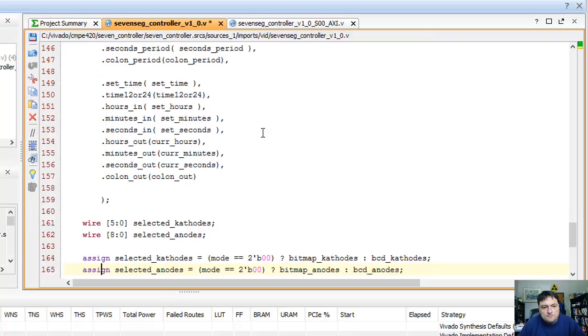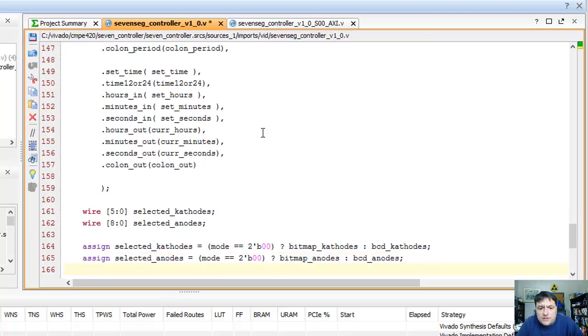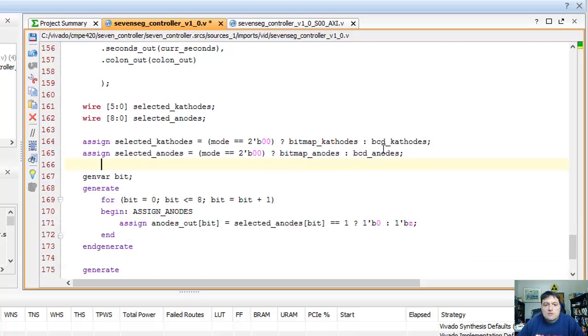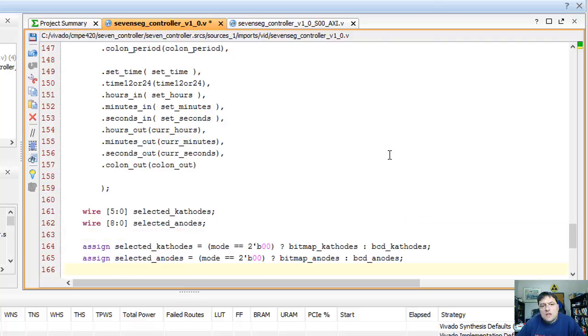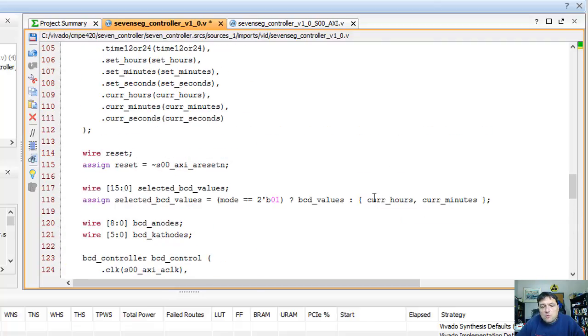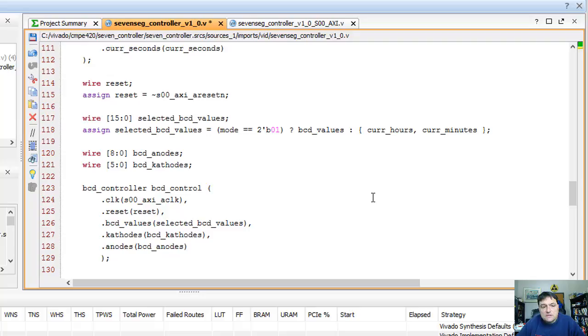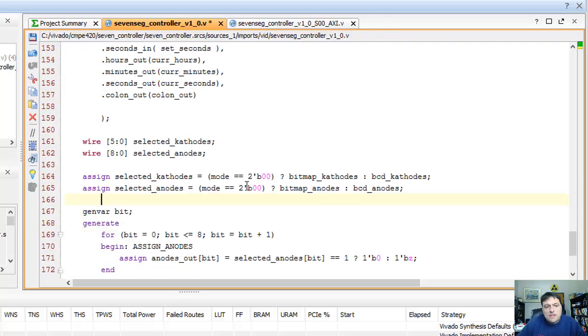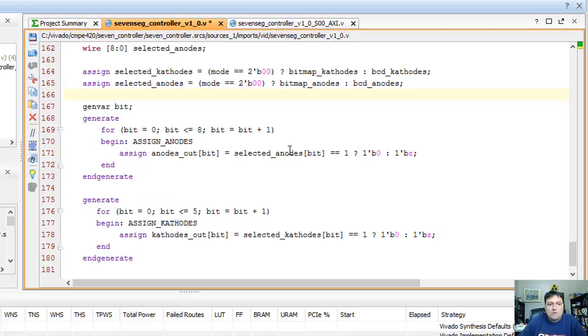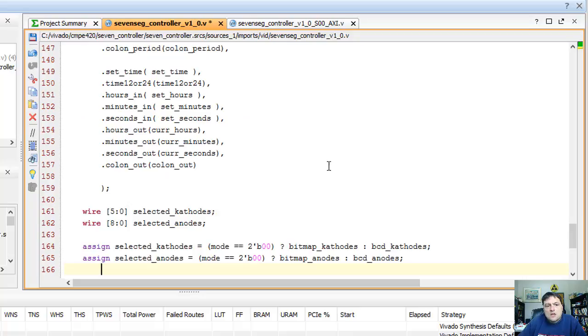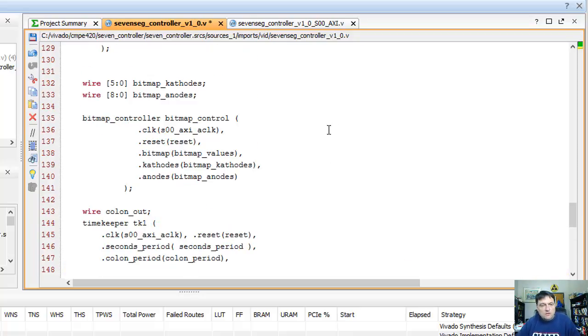And then here we have our selected anodes and our selected cathodes, and they're going to come to us from either the BCD anodes and the BCD cathodes. I guess theoretically over here when we do our BCD values, I would also want to somehow map in the colons. I'm not going to worry about that for the time being. But that's basically what we've got going on. And then there's our generate. So essentially we have some multiplexers to select one or the other, I'm going to drive into this lower level module.